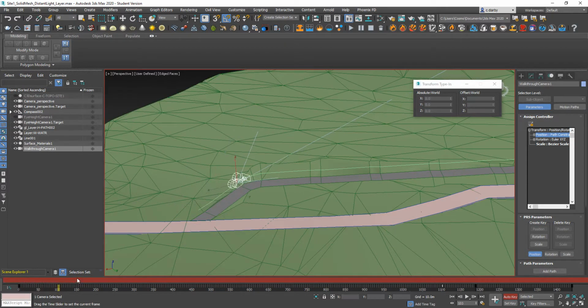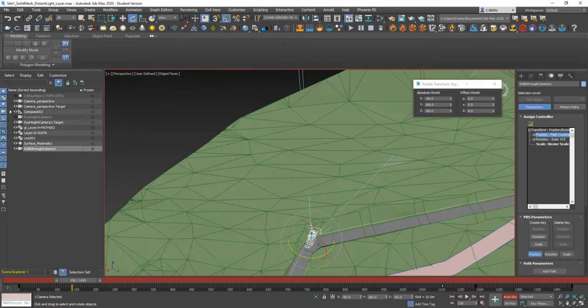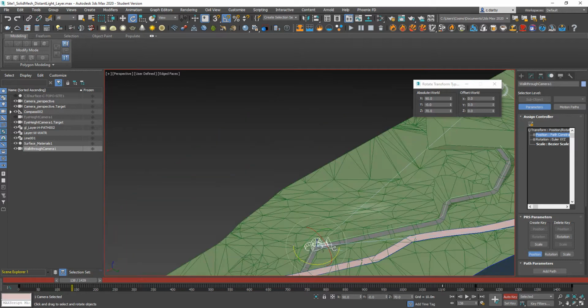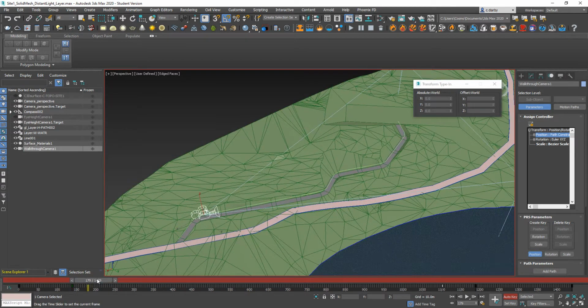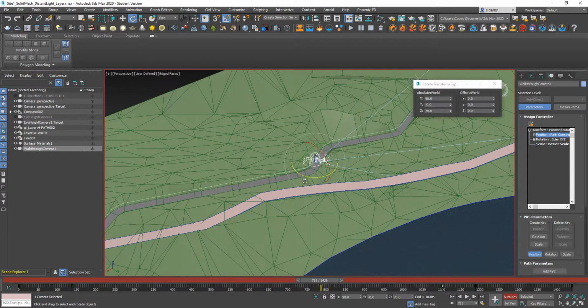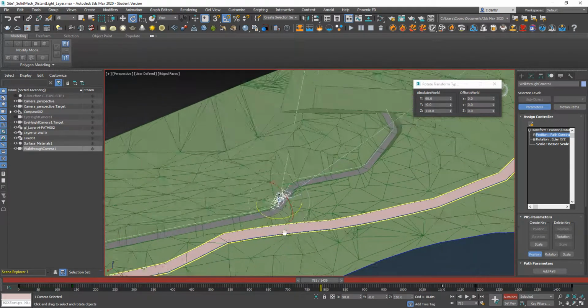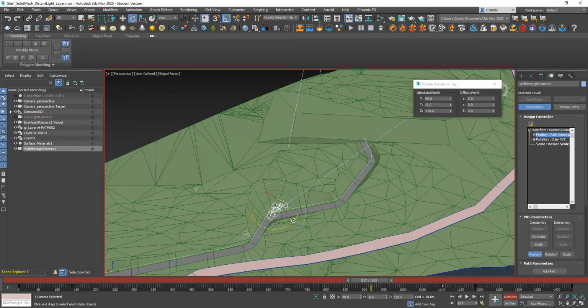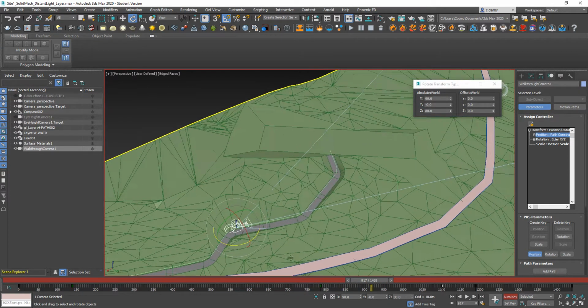And then every time I notice that the camera is not looking in the correct direction of the path, I can put one of those keys in. And you can see down here that the key is being left behind. So here, let's set a rotation key. Here, let's set a rotation key. Here, let's set a rotation key. And here, let's set a rotation key.